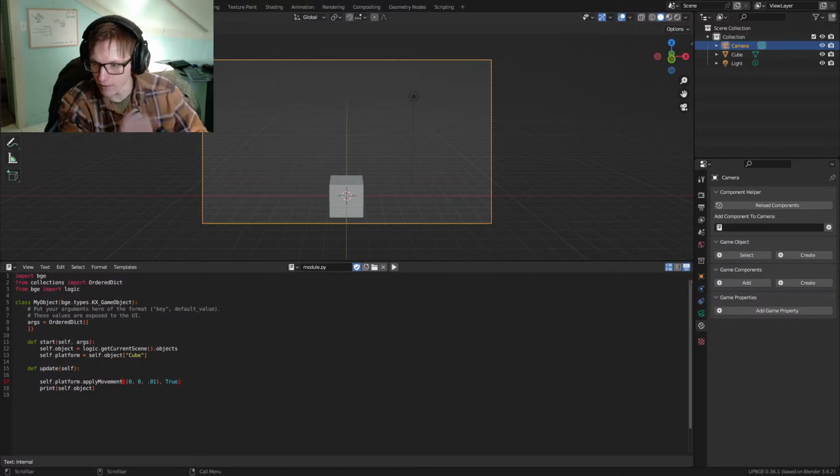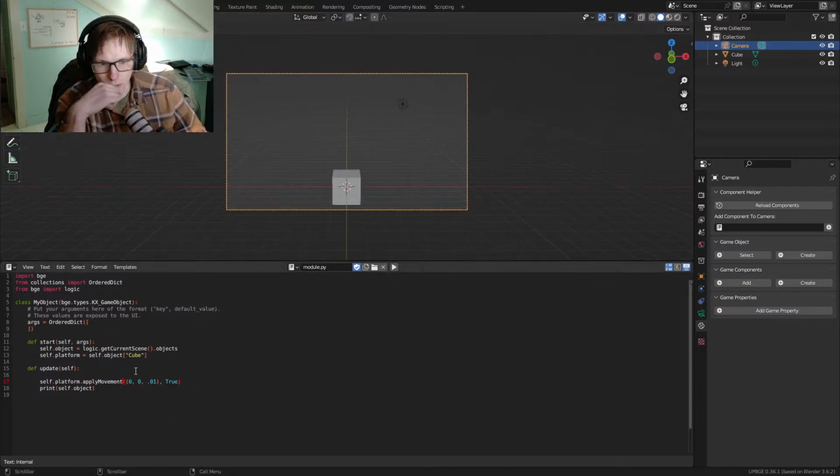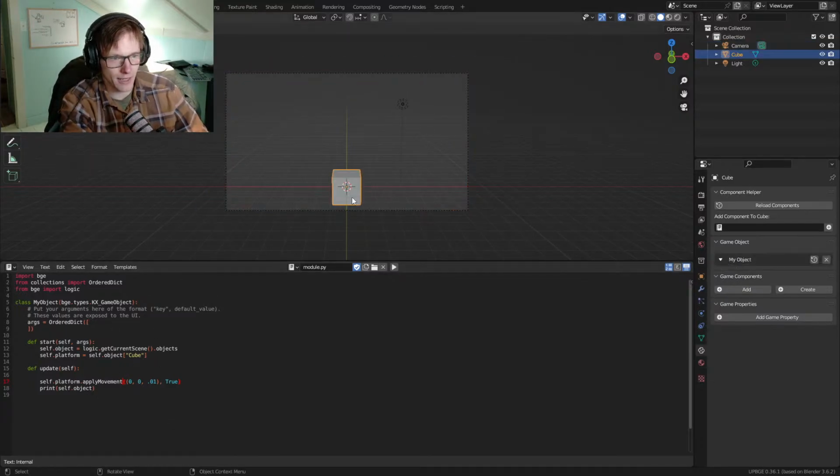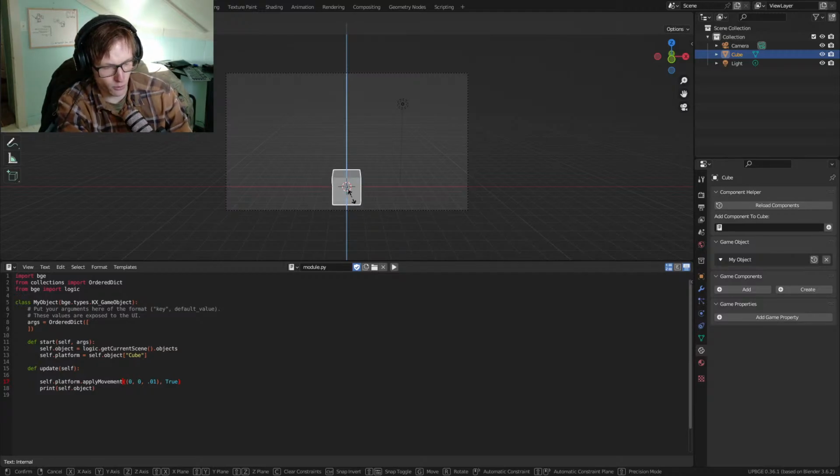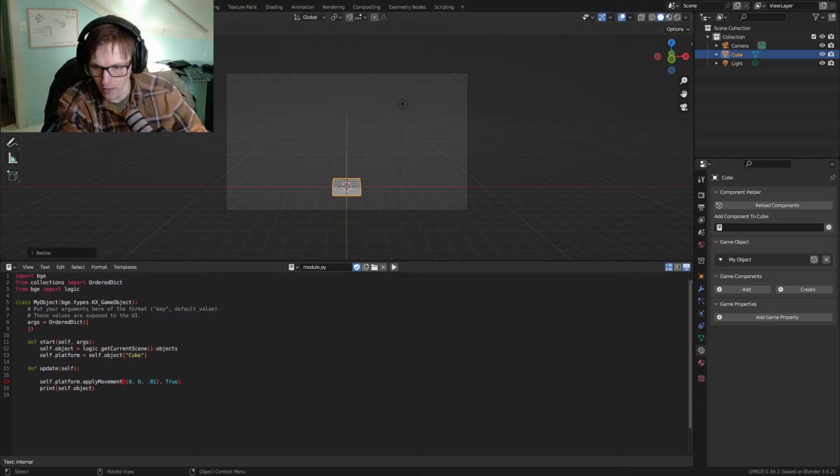Okay. So right now we're applying movement to this cube, and maybe we actually want to make this a little bit more like a floor. So let's do point, and we'll do 0.3 actually. There, that should be a good platform.